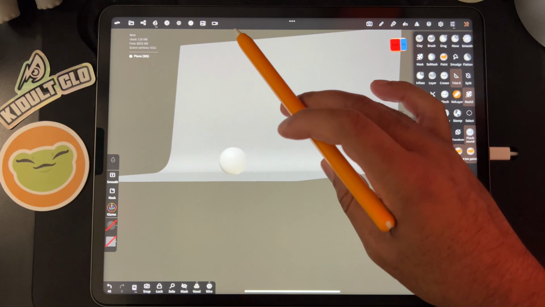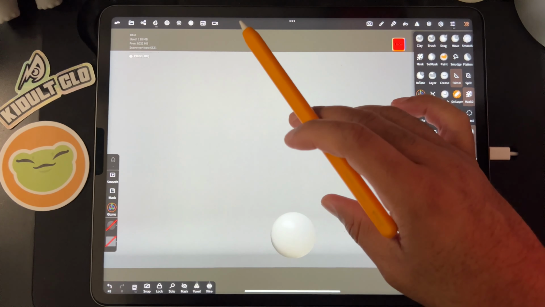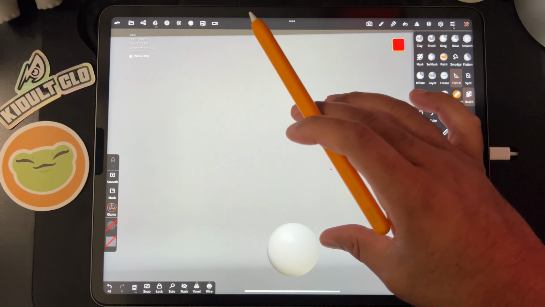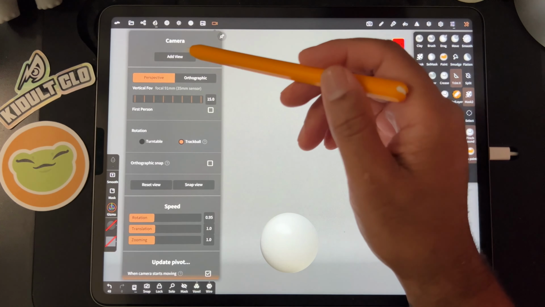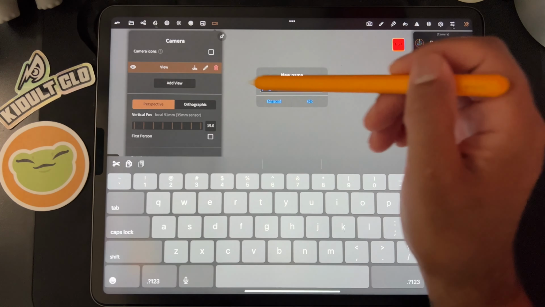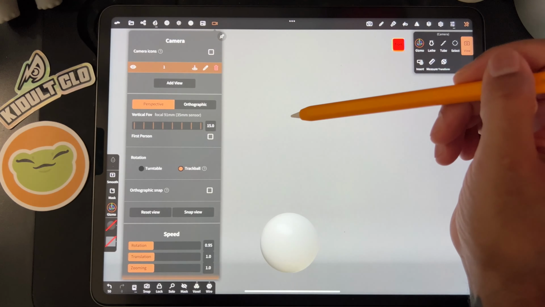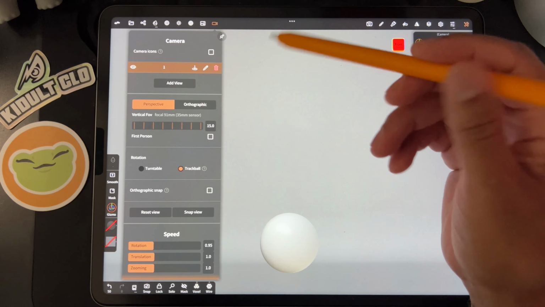And essentially, if we wanted to, we know this is center because we just brought it in. So this is a good time, like if you want to just do something like this, make it really big. And then you can save the view. So we'll go to camera, add view, and we'll just do 1. And just so if we get turned around and we want to quickly go back to it, that way we can just quickly go back to the view.